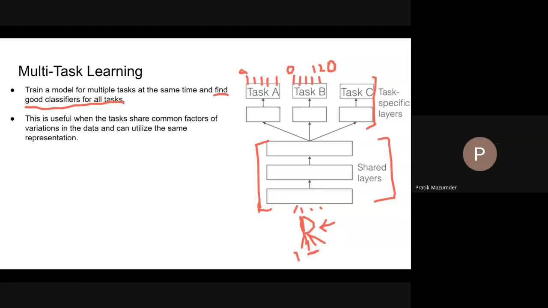You are using a single model, so you're saving at least this much space for the shared layers when you're performing different tasks. Otherwise, if you had separate models, these portions would get repeated. So your storage requirement is reduced. Also, it has been seen in many cases that when you train multiple tasks simultaneously, the generalization performance on each of these tasks also improves. So you have these benefits with multitask learning.